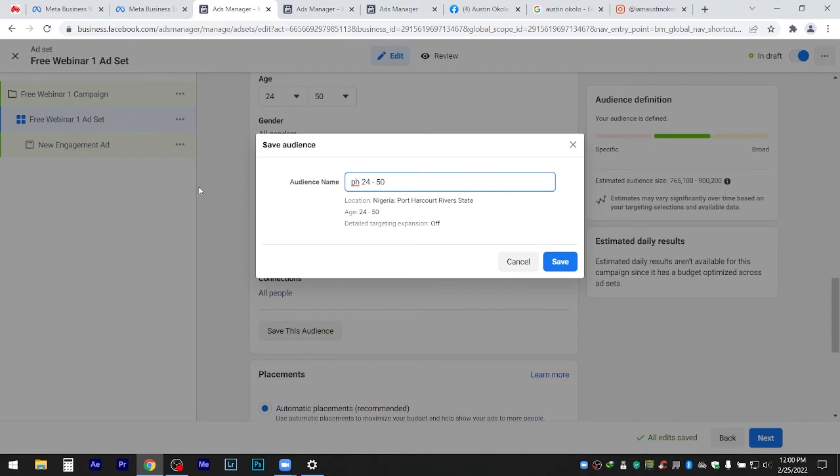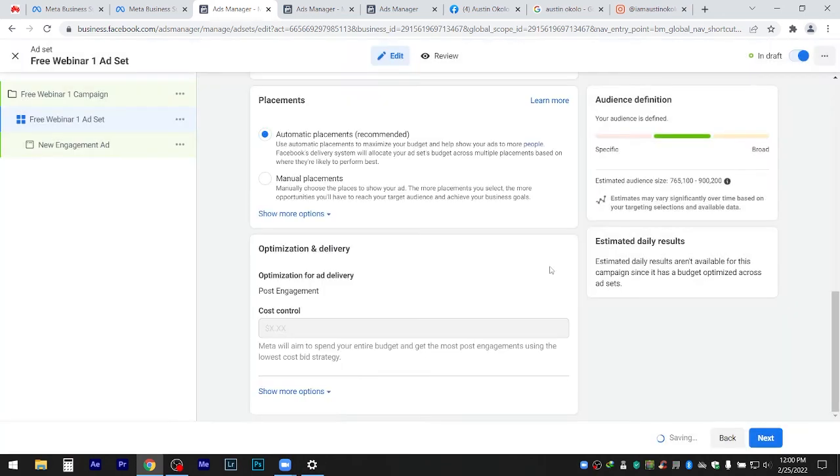PH 24 to 50. So I can name it like this, so that the next time I'm running my ad, I don't need to start doing it again. I'll just pick this one. PH 24 to 50, save. So it's going to save this for me for the next ad.